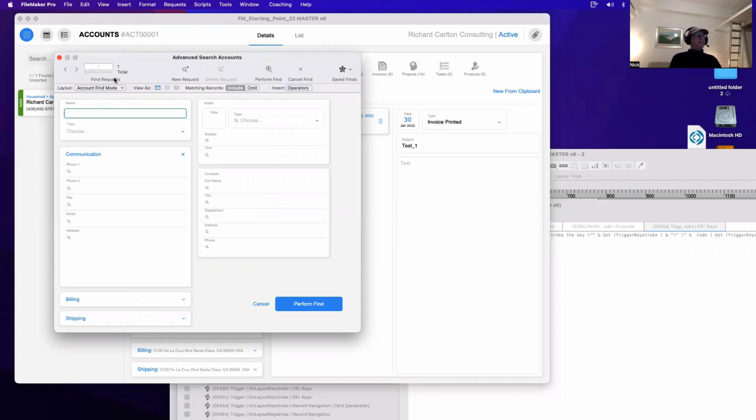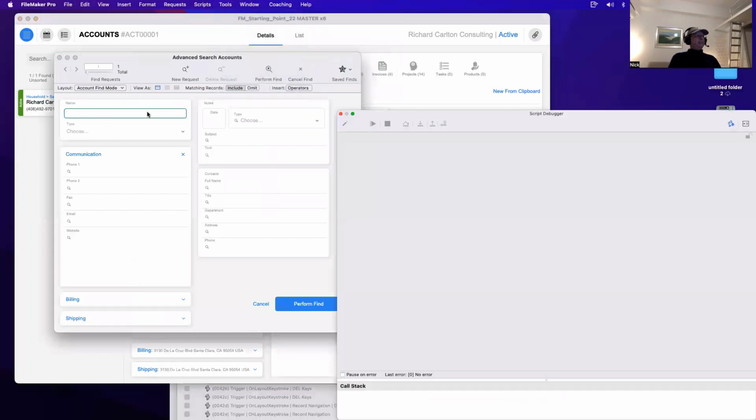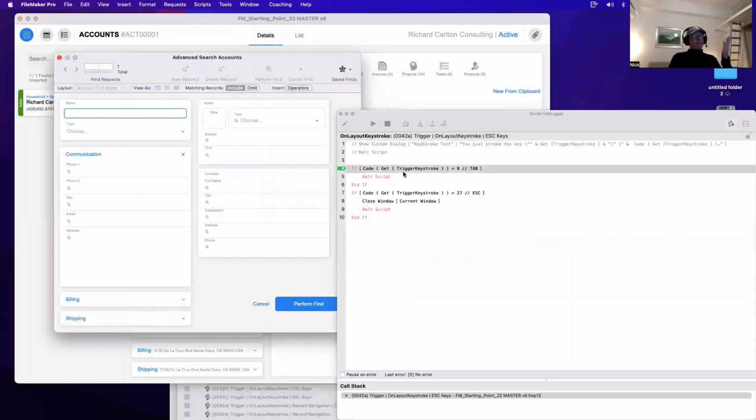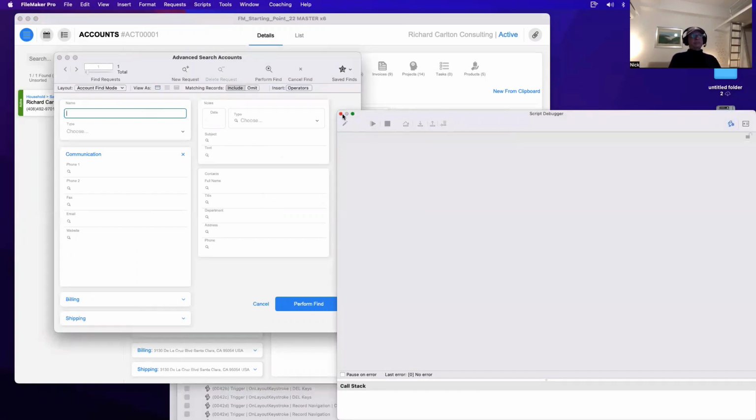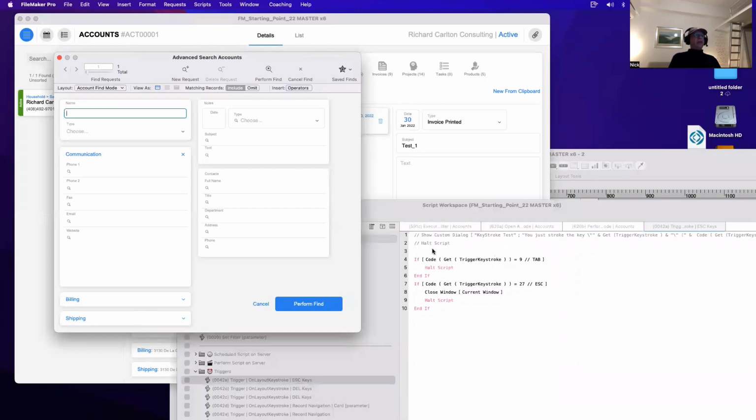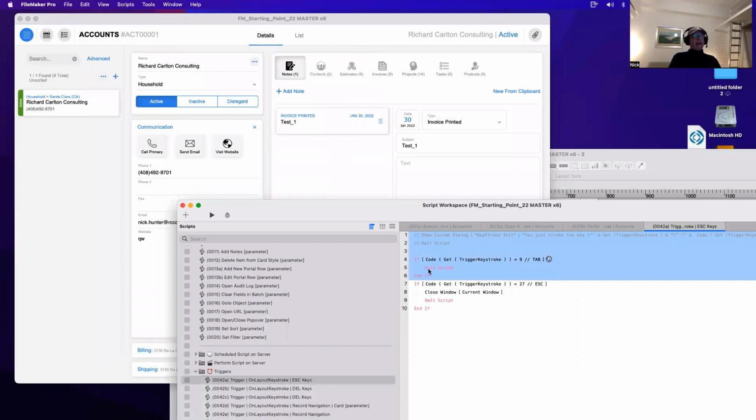Finito, terminate. We cannot use tab anymore because each time you strike 9 tab, the alt. So this is how you can prevent any keys from being typed on the layout, right? You understand?